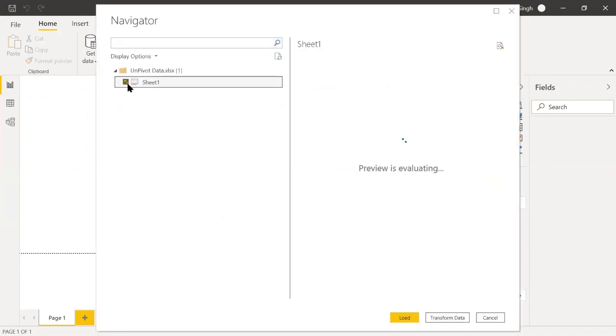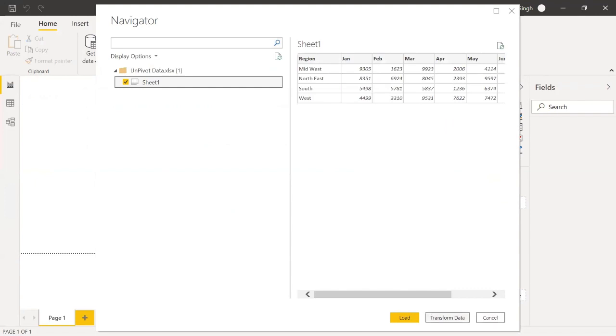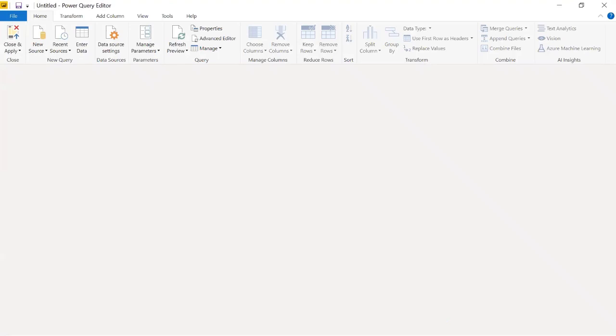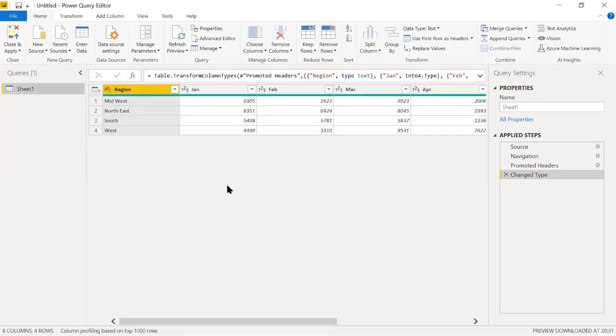In Sheet 1, I have this data. I click on transform. I need to unpivot that data. Look at here, I need to create transactional data. It is not transactional, as in tabular data. It is a pivot table basically. Fine, so I need to unpivot it. So how can we do that? I go to the transform.